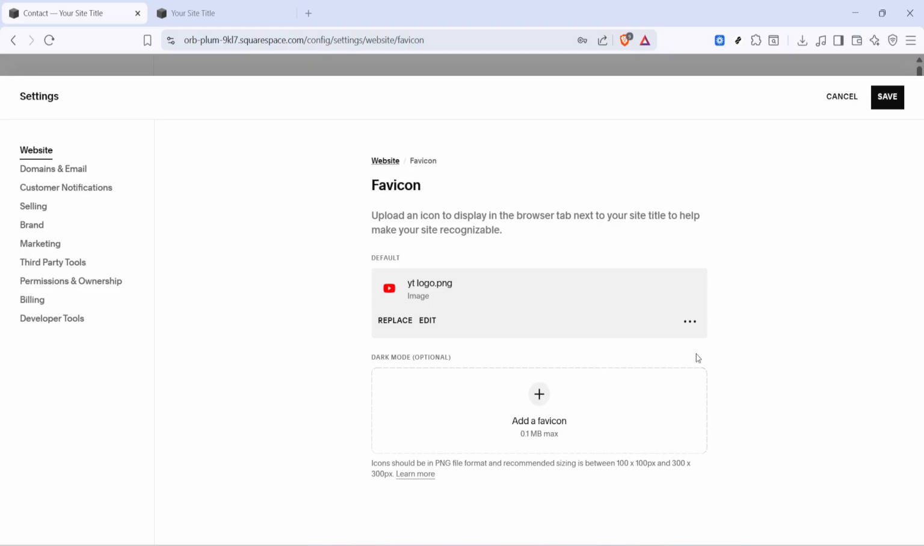That's it. You clicked Settings, opened the favicon area in Website Settings, and added your icon. With those changes in place, your site will have a consistent, professional identity across tabs and bookmarks.